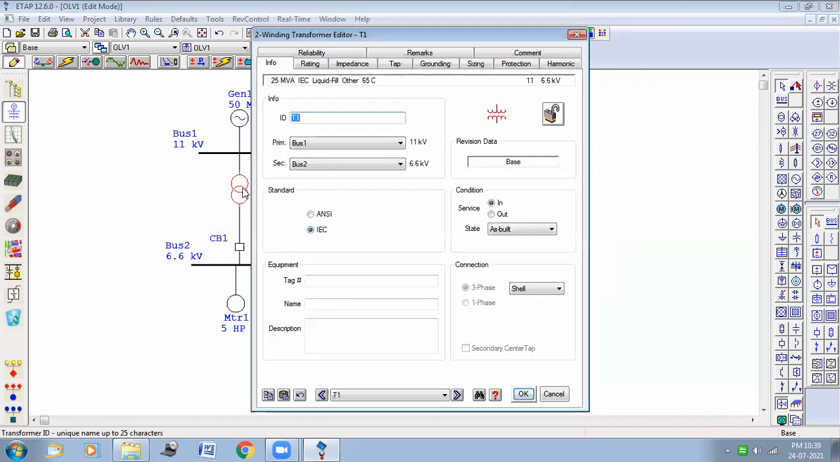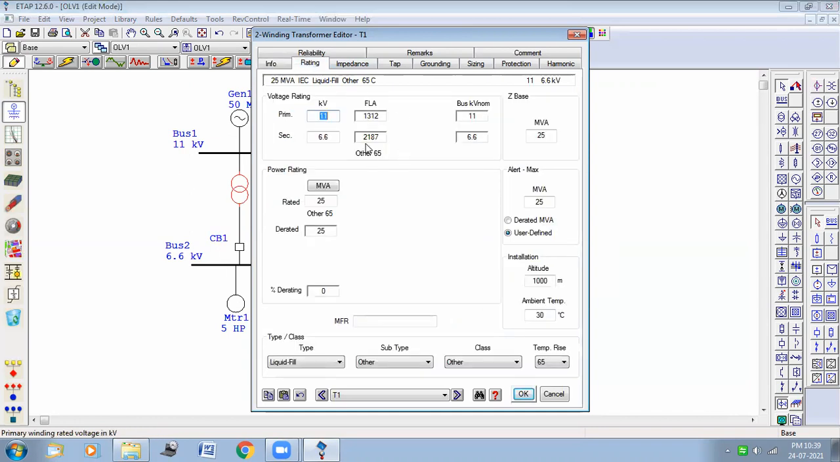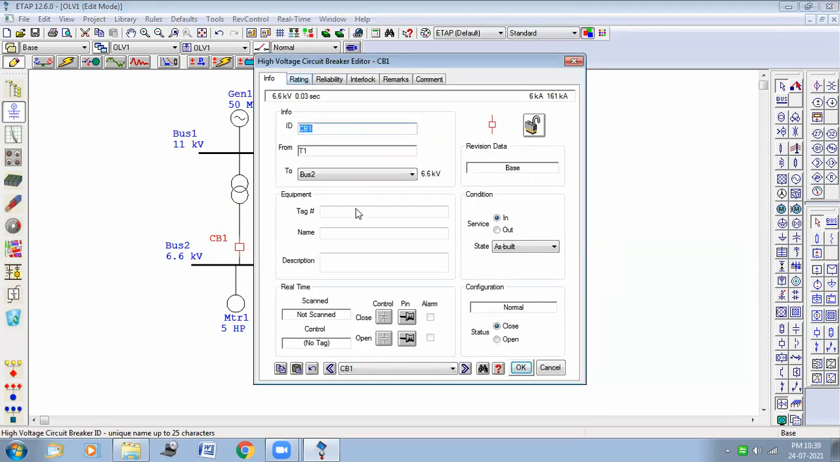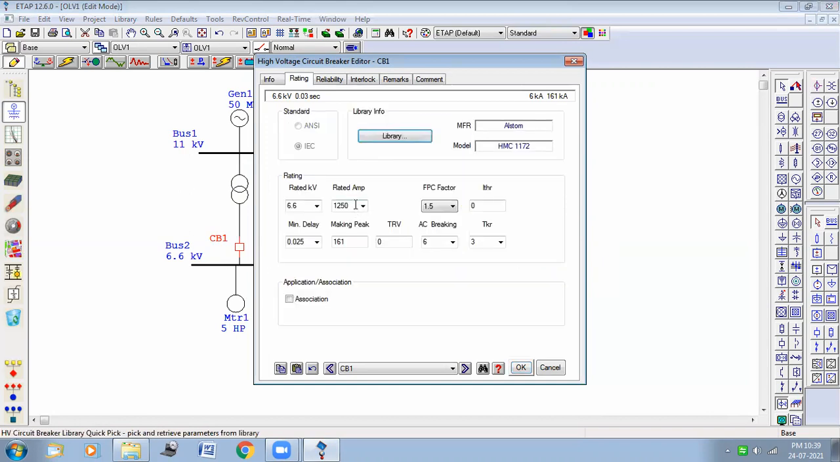Go double click on CT, the transformer secondary. The transformer secondary full load current is given as 2187 ampere. So I'm just going to take this voltage and this current for our circuit breaker. Now the rated ampere is 2187. This is the rated ampere of the circuit breaker.